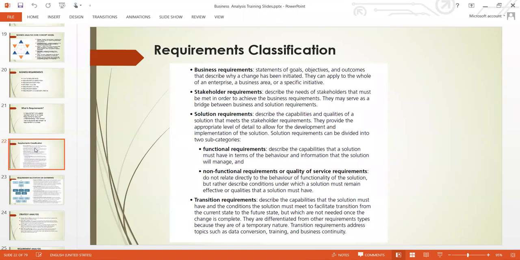Then when you find out the solution requirements, solution requirements describe the capabilities and qualities of a solution that meets the stakeholder requirements. They provide the appropriate level of detail to allow for the development and implementation of the solution. Solution requirements can be divided into two categories. Under solution requirements, you have functional requirements and non-functional requirements. The functional requirement of a solution is the thing you can feel, like the functionalities you can feel. It describes the capability that a solution must have in terms of behavior and information that the solution will manage.